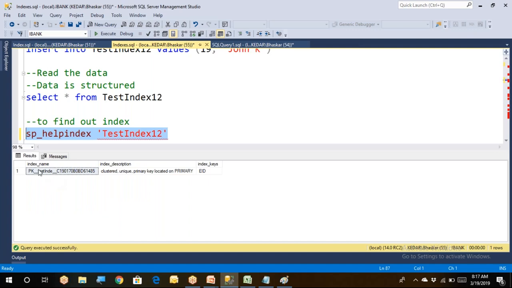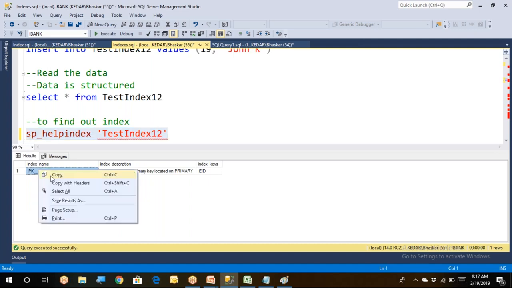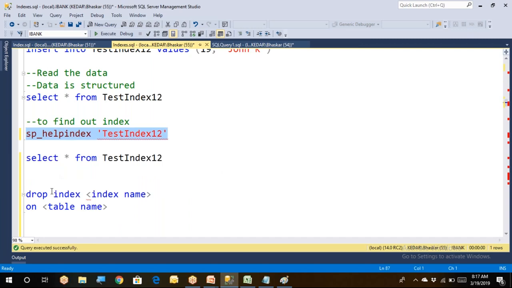But what is the index name? The index name is this. You need to copy the index name. Now I say drop index, name, which you need to paste. And which table do I need to drop it from? The table name is this. Control C and Control V here. So this is how you should be able to drop an index: drop index name on this table.